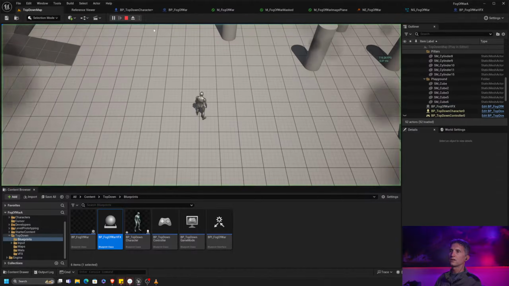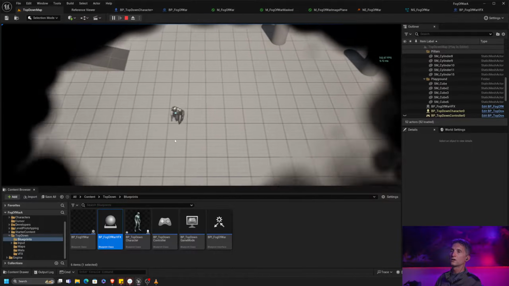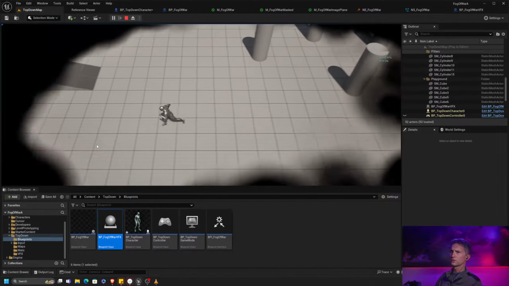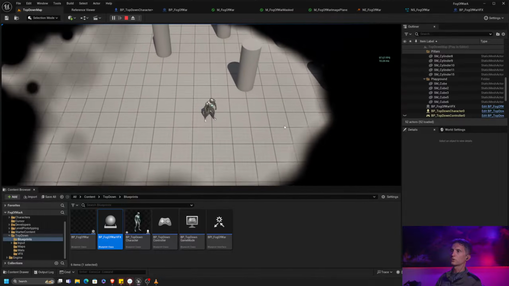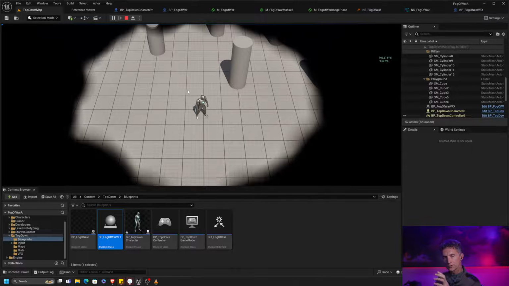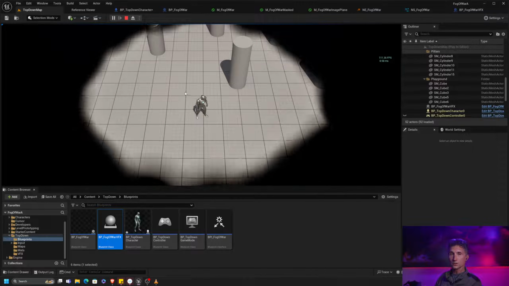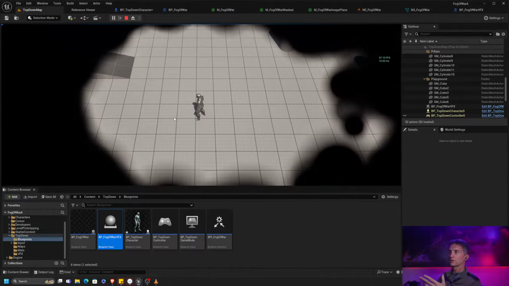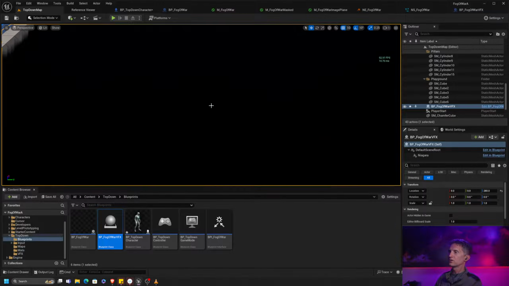So let's see if we're there now. Look at that. Okay, so now as we walk around, you can see our destroy volume, our spherical radius of no Fog of War, is totally working to update our stuff. And the cool thing is, because our Niagara system is actually constantly spawning new particles, it fills in where we were just at. So it kind of fills in behind us where we just came from, which is actually kind of cool.